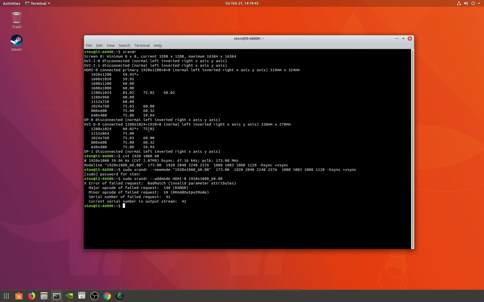And this is the second monitor that I have. It's connected to DVI-D. And then I did do a kind of a check here, and I got this information and I did the new mode. But when I wanted to add the mode to the port, I got an error. Bad match, invalid parameter attributes and stuff like that.